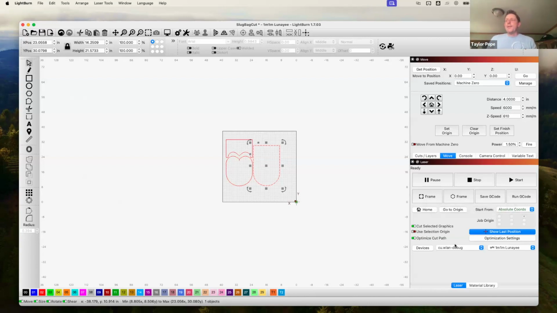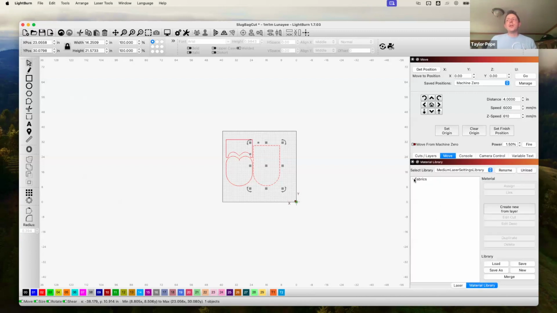These also have materials libraries where you can keep track of settings that you have dialed in for different materials that you use. One thing to keep in mind is that, especially with diode lasers, the same material in different colors can sometimes work differently.